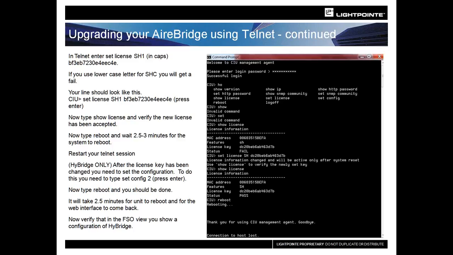Now, assuming you are not upgrading to HighBridge and you're just getting additional bandwidth, at this point you're going to go ahead and reboot the system by typing the word reboot, and you should be done.